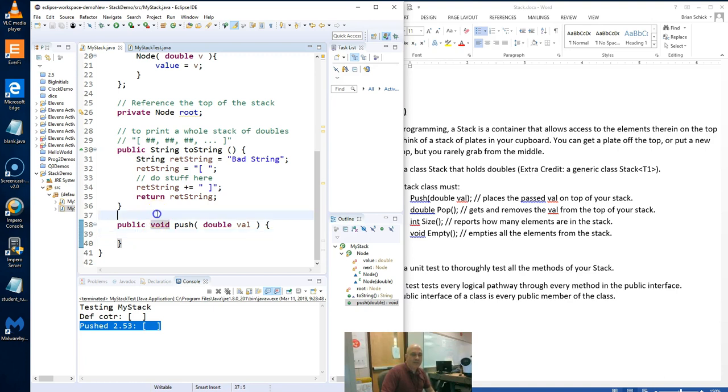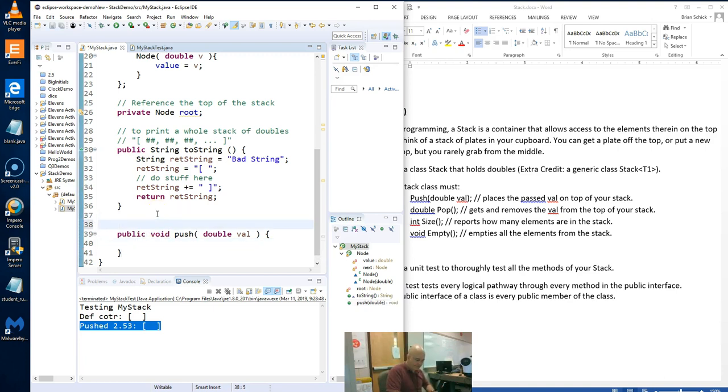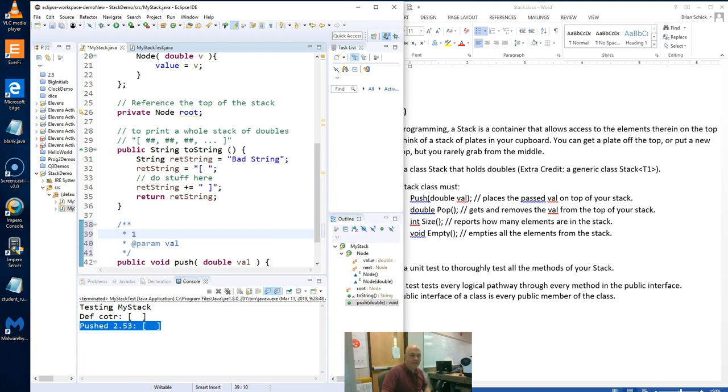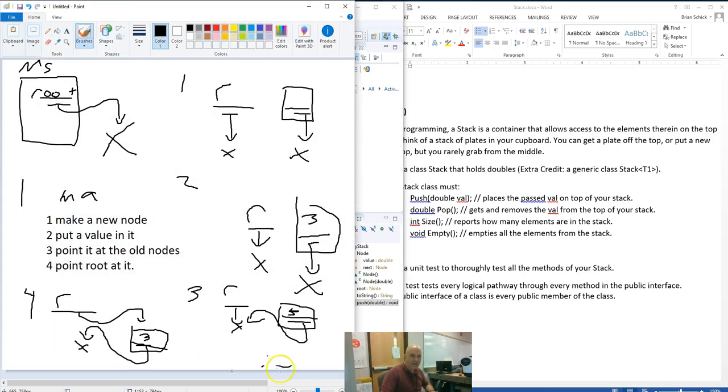Okay, what were the 4 steps of push? Step 1, what do I do? Do you remember? Don't remember? Let's take a look. What do I do for step 1? Make a new node. We have it right here, right? Make a new node. Put a value in it. Point at the old nodes. Point the root at it.